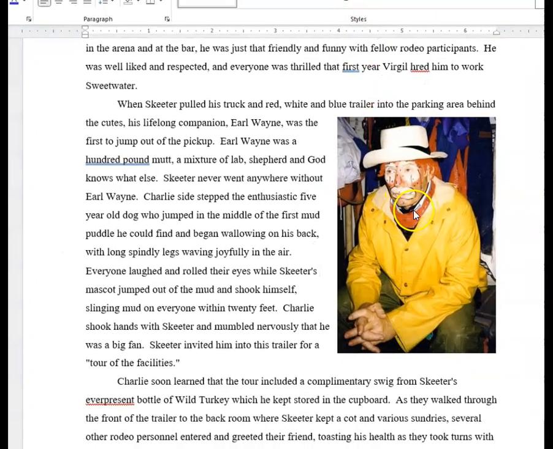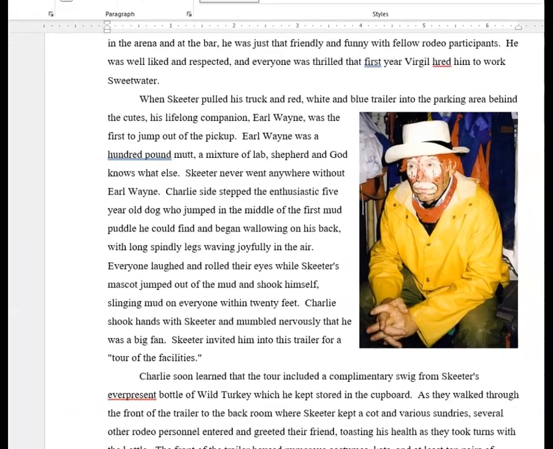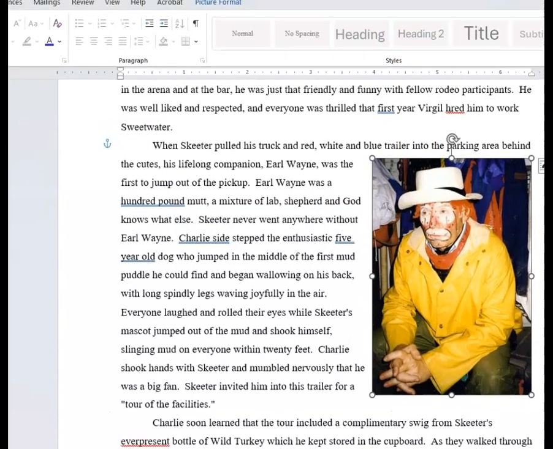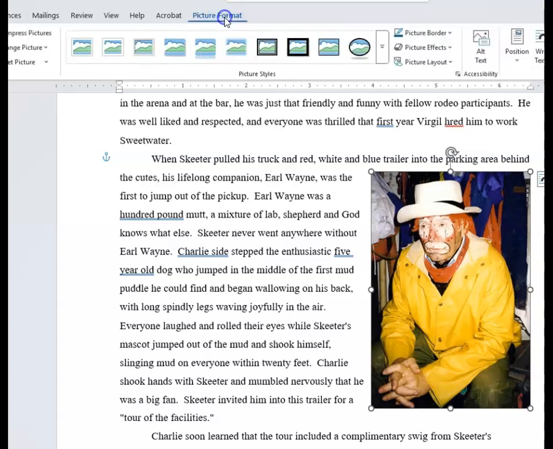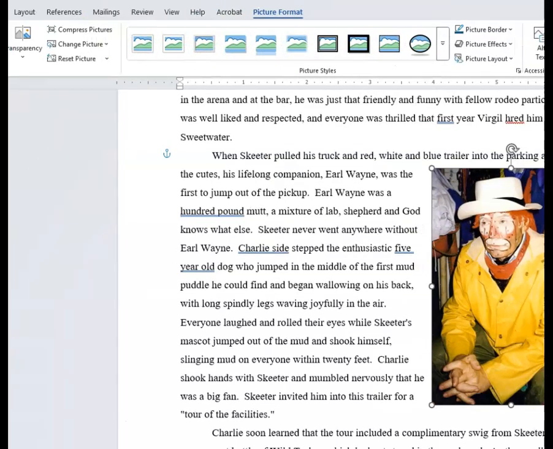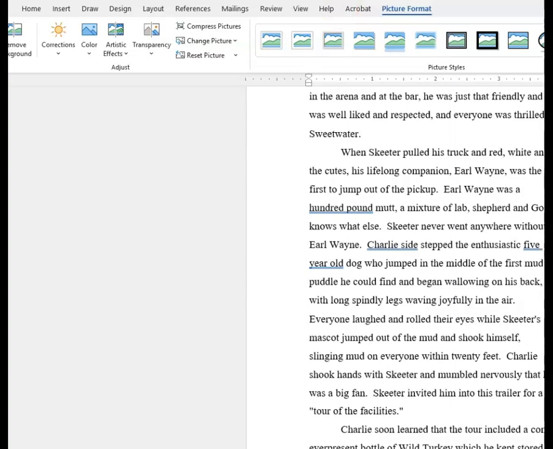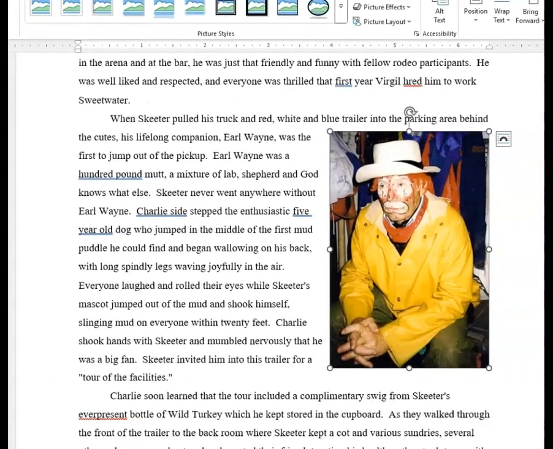We want to make sure it's a good, crisp, clear image. And then we want to crop it if necessary. Of course, we're going to click the image. And that's going to bring us up all kinds of options under the picture format. We could go over here and correct the lighting, the transparency, all that stuff. We can play around with that. They all have to be consistent.